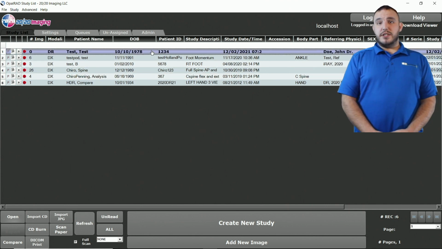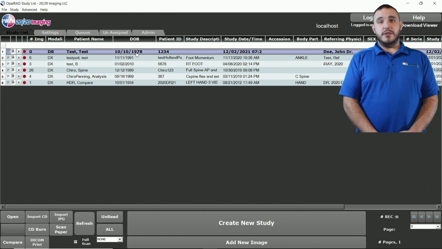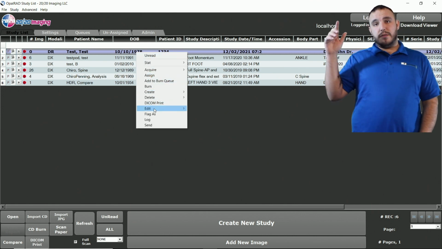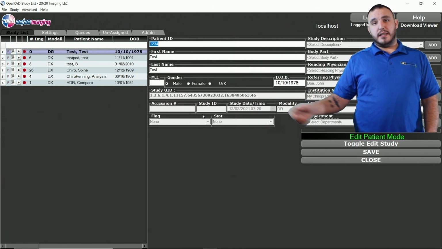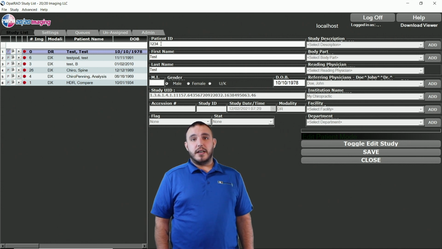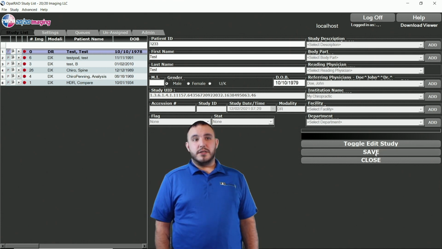If you need to edit a patient's information, if you misspell a name or change the date of birth on accident, all you need to do is right-click on the patient, go down to Edit, go to Edit Patient, and select it. That will open the patient's file and allow you to edit any of the demographic information. You just select Save, and it will apply it in real time.